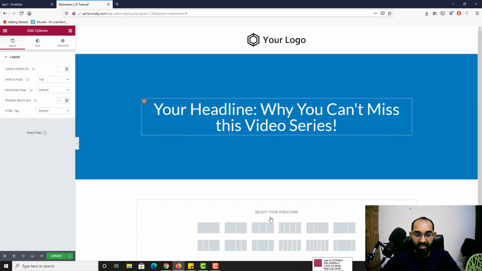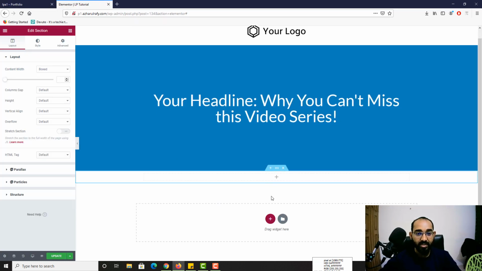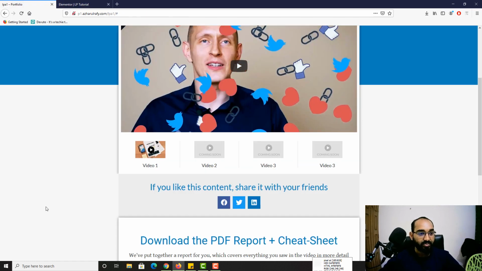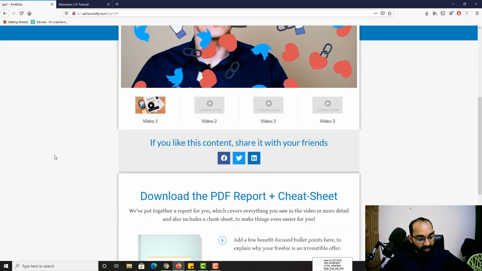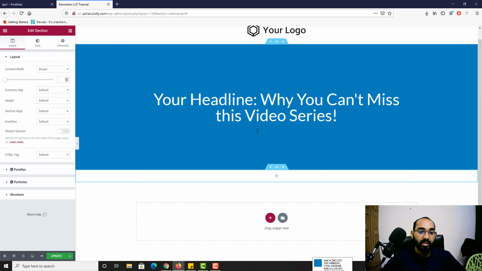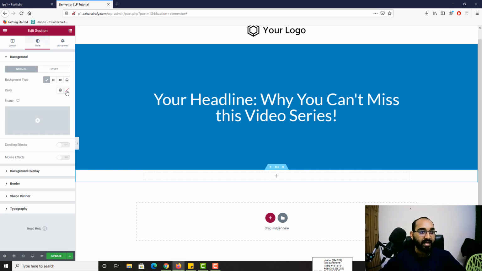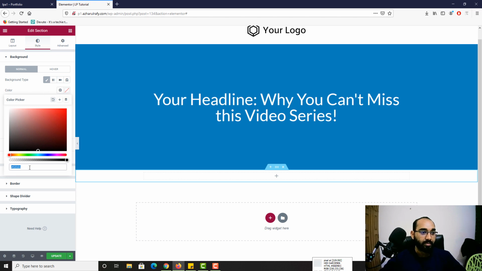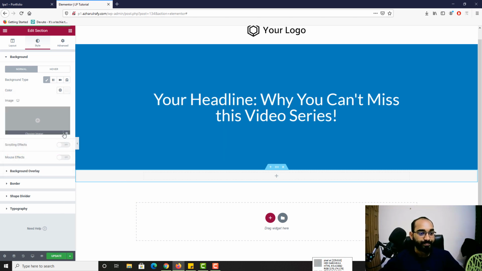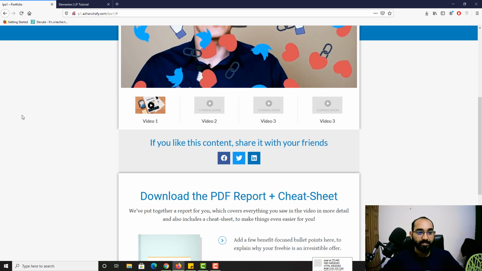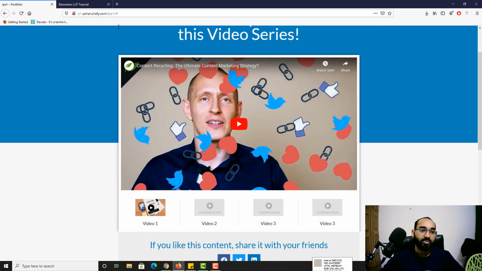So let's click on plus icon and one column structure, and the background color is going to be this color. I'm going to copy the color code, Ctrl+Alt+C, and go to style, click on classic, then here in this color picker, I'm going to paste the code and just take a look, we have got a different color right here. Okay, so now let's click on update.